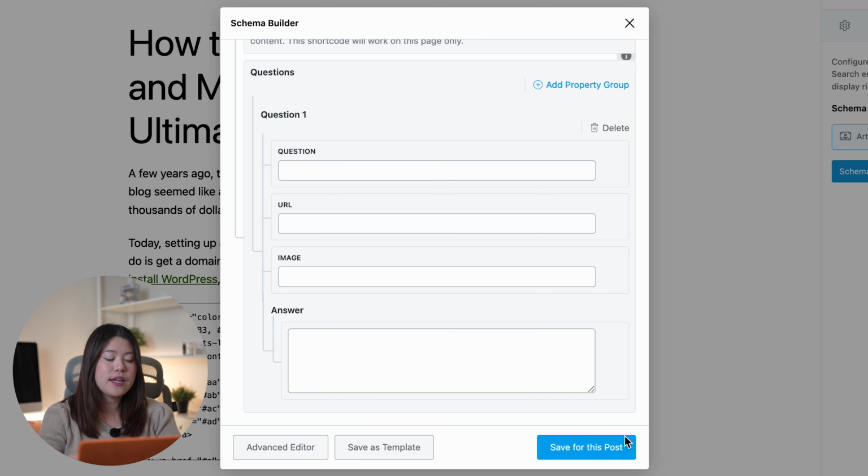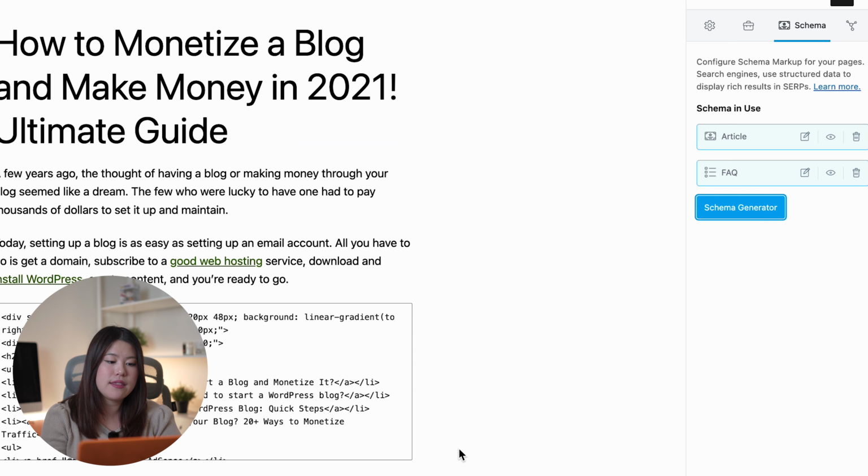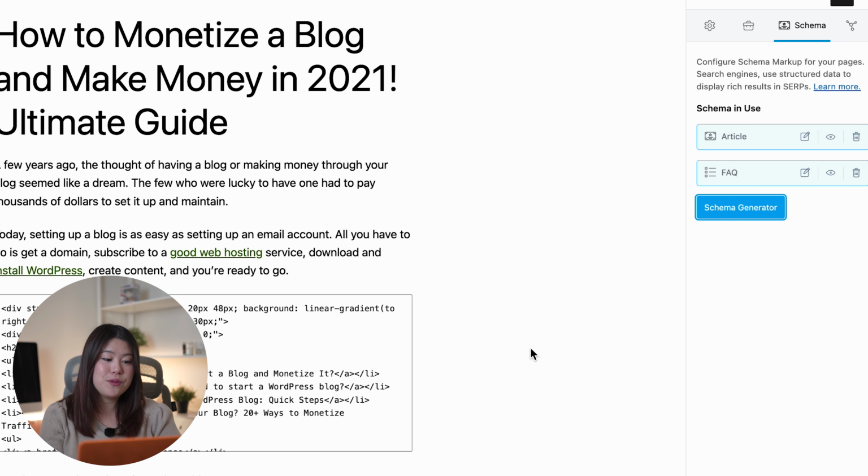Once your questions and answers are filled out, the final step is clicking save for this post, and that is it. So now your FAQ schema is attached to the post, properly structured and eligible for rich results in search. There's no plugin conflicts, no manual markup, and no guessing.